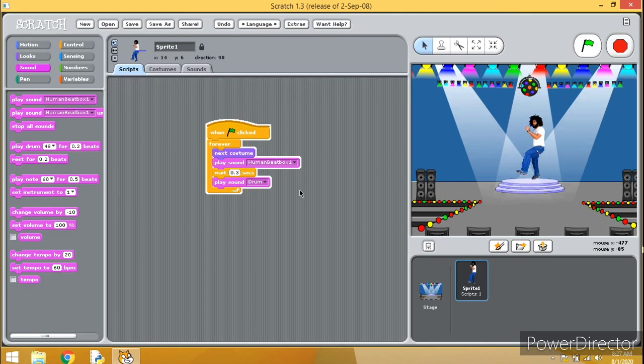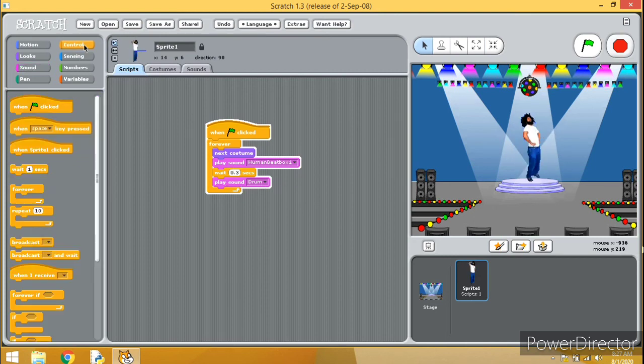If it is playing, both sounds come simultaneously, so there should be a gap between these two sounds. Again, what you have to do is come to the control option and make him wait for a second. Let us have 0.3. Yes, now it is fine.